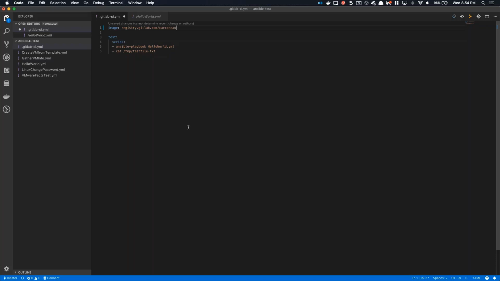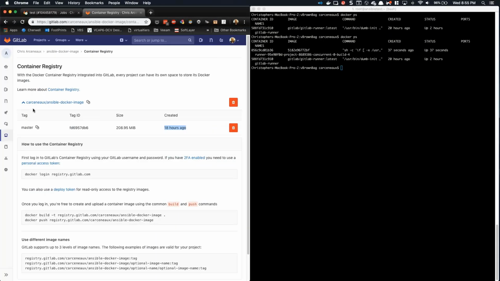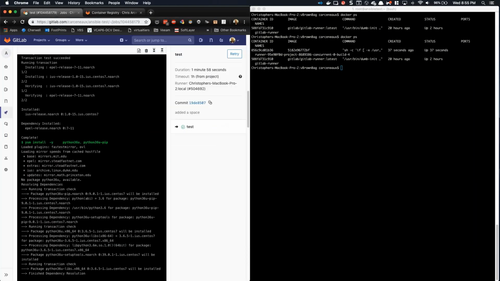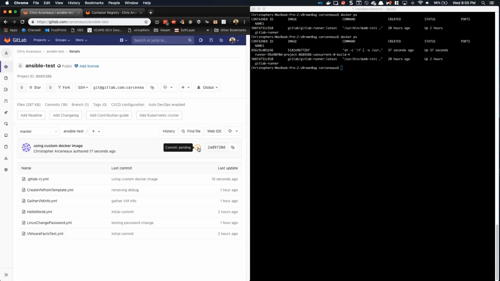So it's registry.gitlab.com/CArceneaux/Ansible image master. So let's save that. Using custom Docker image. Now let's do a commit. So let's go back here. Go back to our Ansible test using custom Docker image.